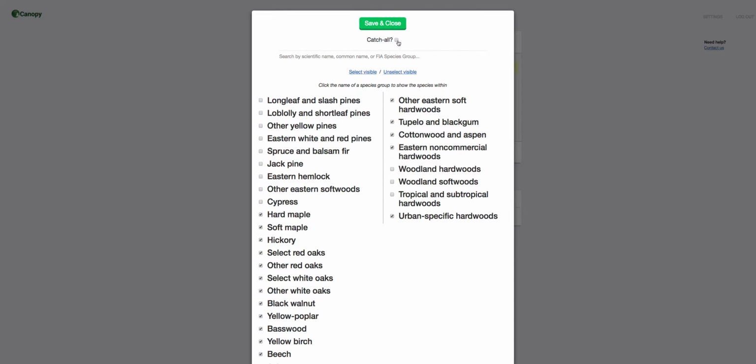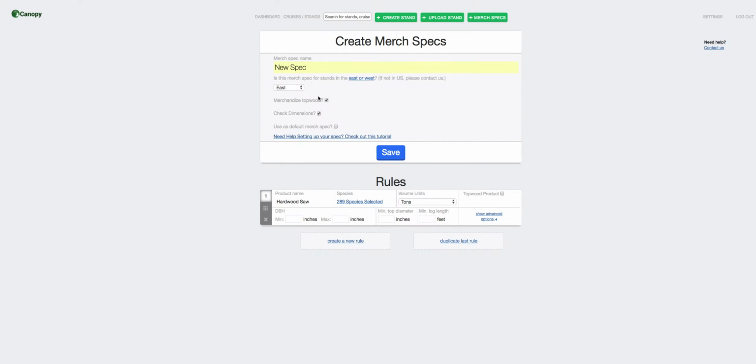Okay, great. You also have the option to do a catch-all, and that would just mean that essentially any species could receive that product call. Hit save. It gives us 289 species that could receive this hardwood saw timber product. Now we'll choose volume units. We'll go international on this one. We're not going to use this product as a topwood product, so we'll leave that unchecked.